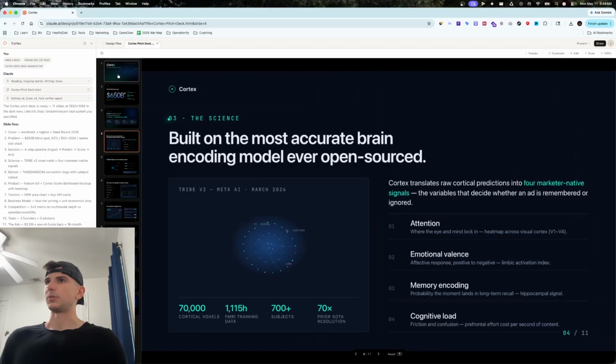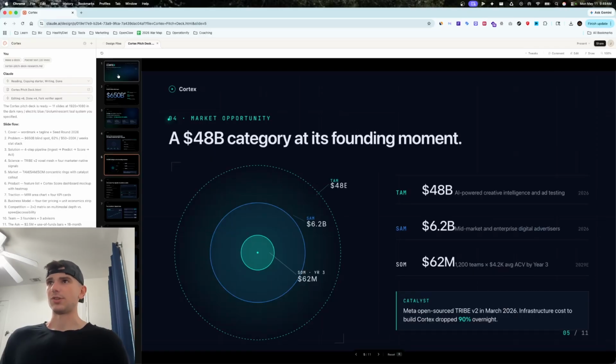If you don't know, Meta recently released this GitHub repository, and what it does is show how the brain lights up to creatives online. So we pretty much created a fictional startup idea based on this new GitHub repo for researchers that Meta has released, and it pretty much created a startup idea from it, right?